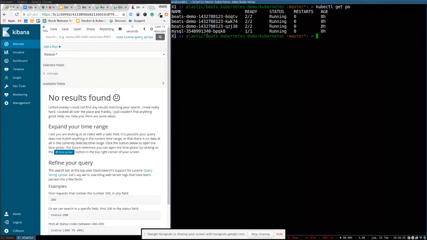We have a MySQL pod and 3 Beats demo pods. These Beats demo pods are made of 2 different containers. One of them is running the Python Django application, and the other is an Nginx frontend. We could see also the deployments for them. So yeah, I have a Beats demo with 3 replicas and a MySQL.